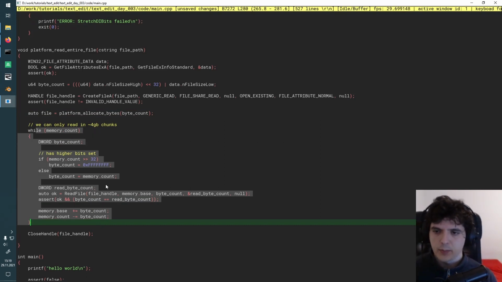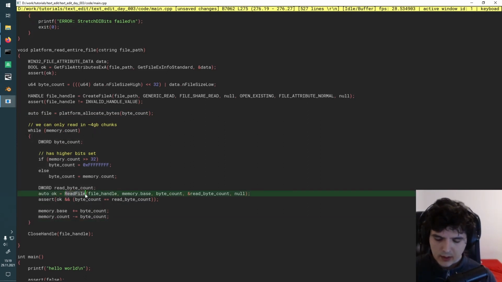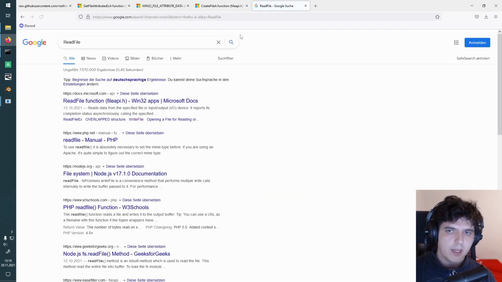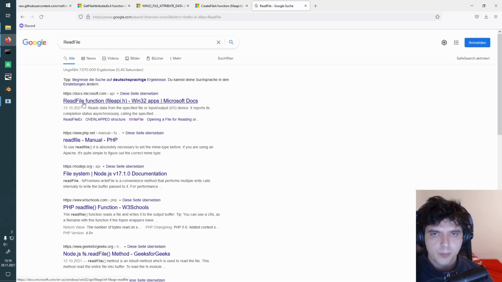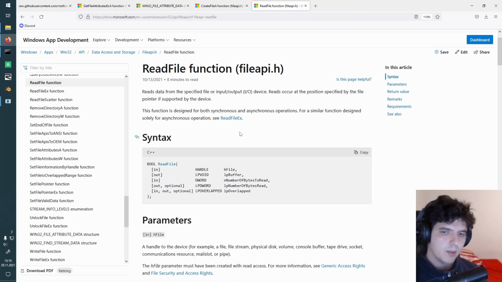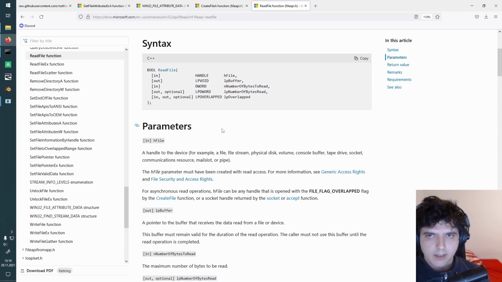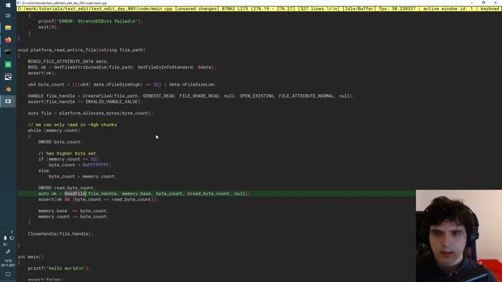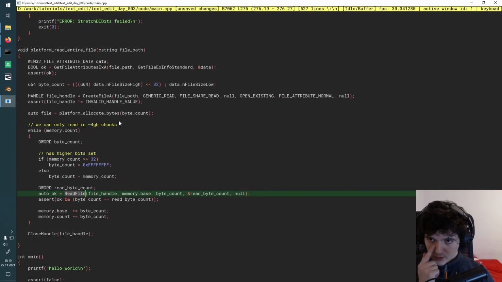And the bad thing is that the function to read files can only support reading 4 GB at a time. So we have to loop and read multiple chunks out of it if it were bigger, but in our case, it's not going to be. But basically, we use the read file function, which needs the handle to the open file. Then it needs a buffer to where to store the data.